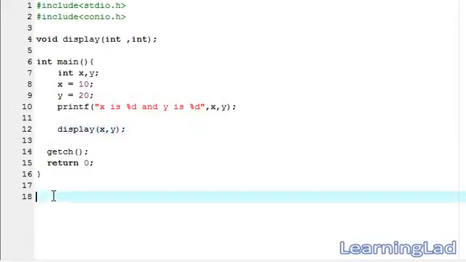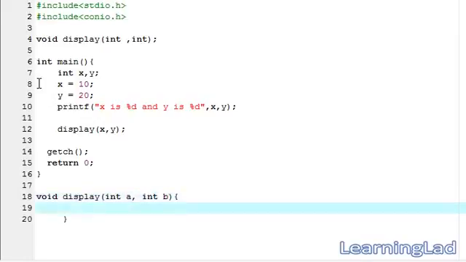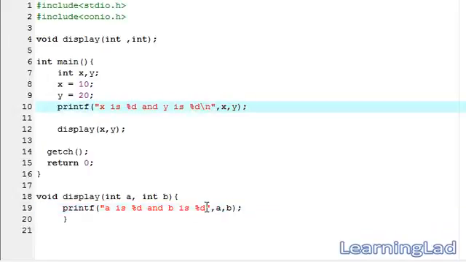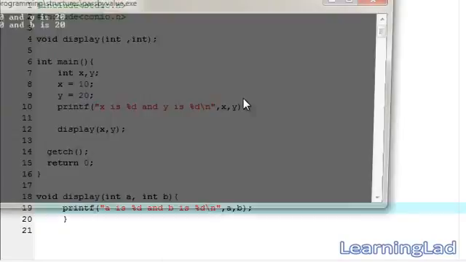So now we need to define our display function. It's gonna be void display, and it's gonna take two parameters: int a, comma, int b. Here we're gonna print it out. It's gonna be printf, a is %d and b is %d, with a, comma, b. I'm gonna save it, compile it, and run it.